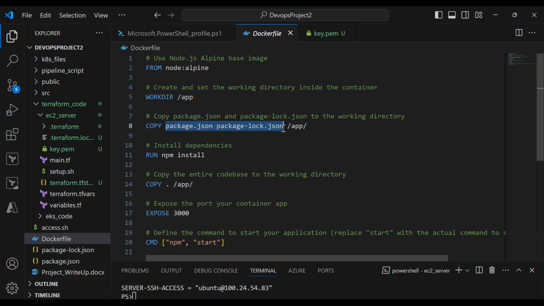It is copying these JSON packages inside the app folder, and it will do the npm install, and it will copy the entire code, the code that is available on GitHub, to my app directory, and it is exposing the port number 3000. So this port number 3000 is the port that will help me to expose my application. The application that I have created is a Node.js application, and it will be running on the port number 3000. So for that reason I need to expose this port number 3000, and I need to run the command npm start. Okay, so this is the command that will help me to start the application.